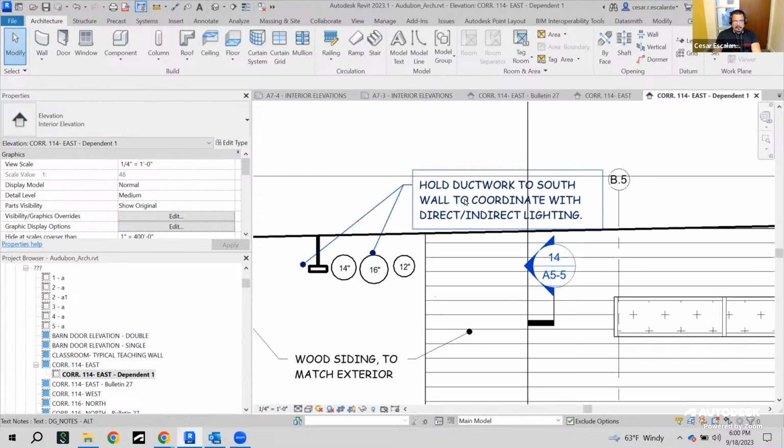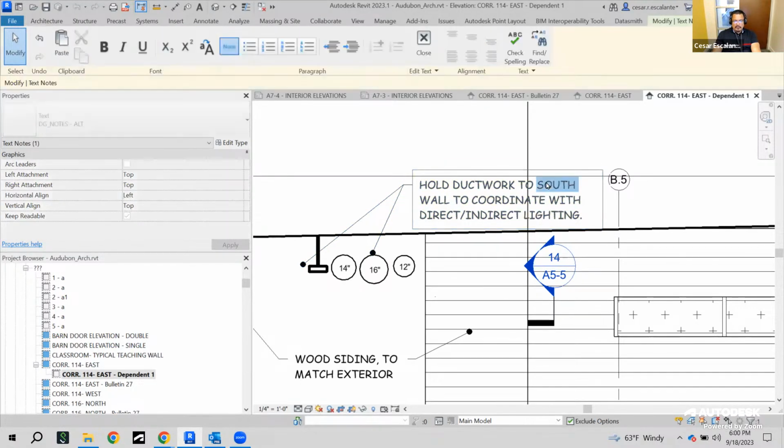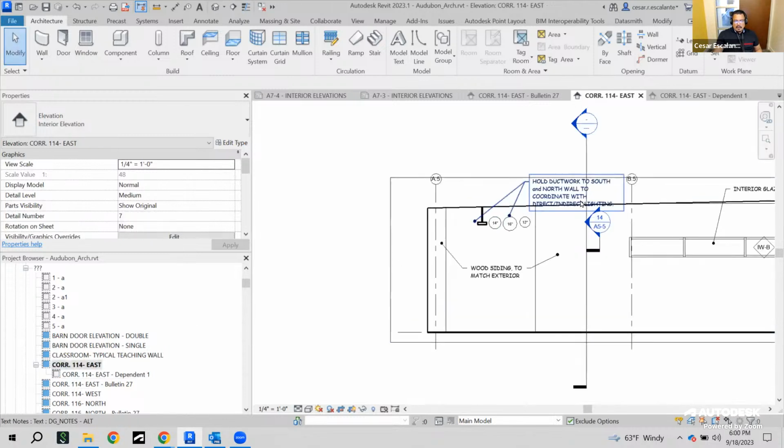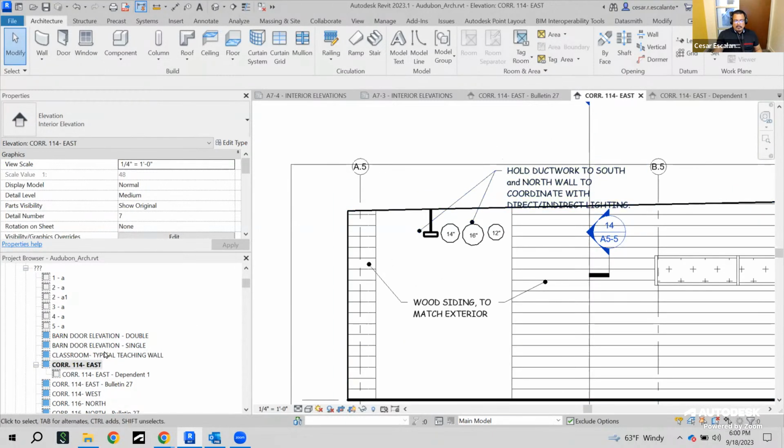So for example, this is Duckworth South. I'm just going to edit this Duckworth to the south and north. I'm making a change in the text because this is a dependent view. Notice how the parent view reflects the change of the dependent view. And then the parent view can be placed in one sheet. The dependent view can also be placed in another sheet.